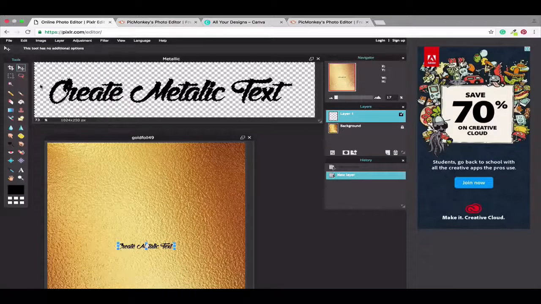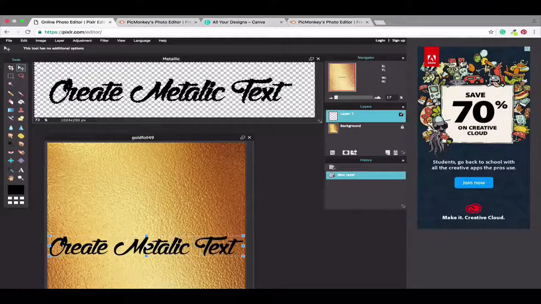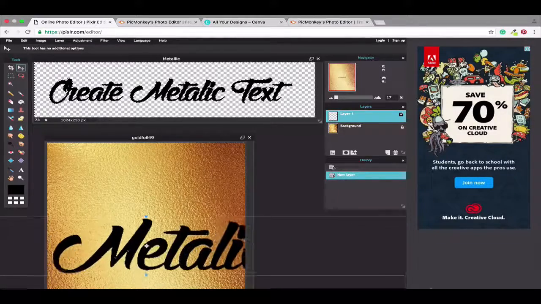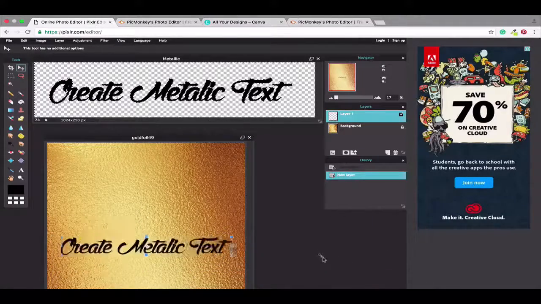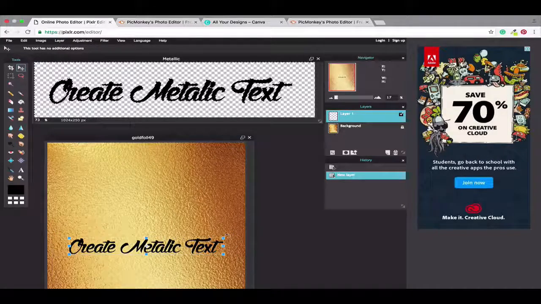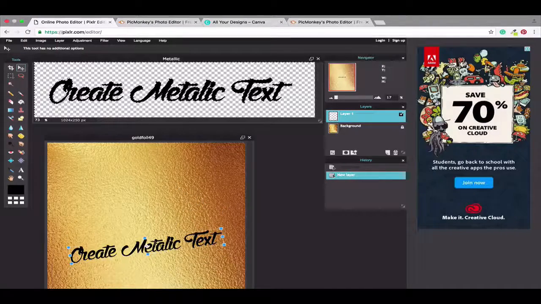Edit again, free transform, and I'm going to make that a lot bigger. Now keep in mind that this is an image, so you don't want to blow it out too much because it's going to get those really rough pixelated edges, but you can pull it out pretty wide. You can also look at moving it around.